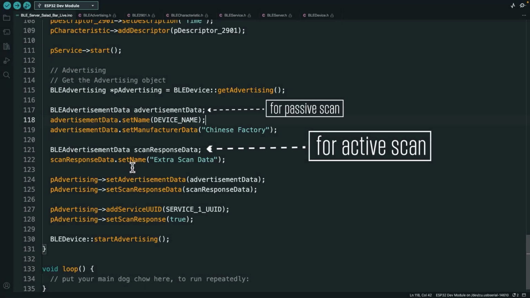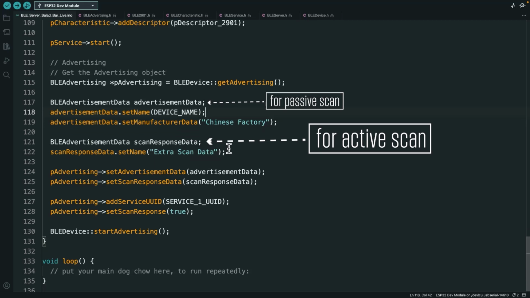Here, I'm also just setting the name, but I'm calling it this time extra scan data. Because if you'll recall, this scan response, what we're going to do is we're only going to pass this information during an active scan. So how do we set that up?